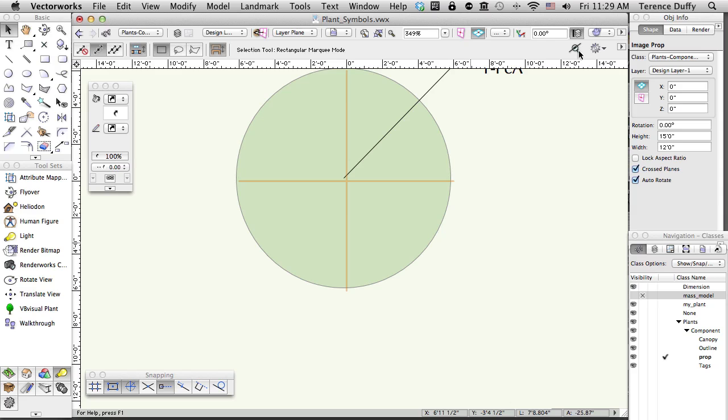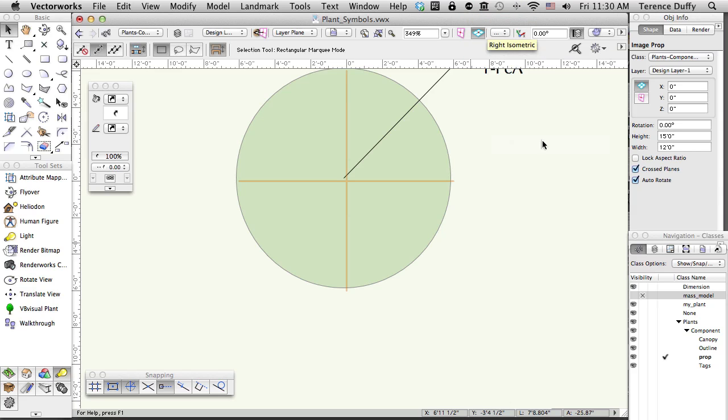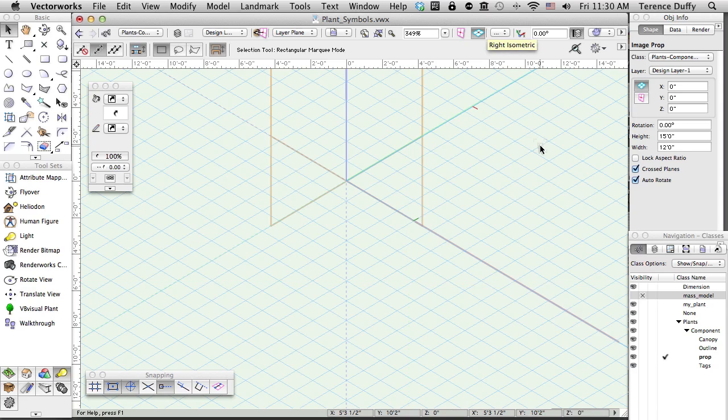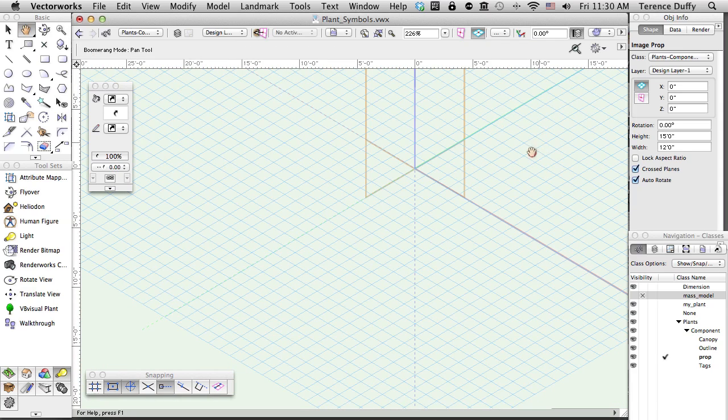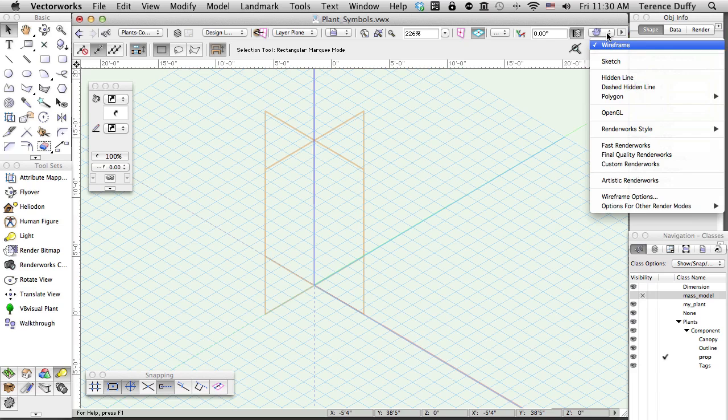And what I'll do is let me change my rotation. I'll go to right isometric. Let me zoom out a little bit. So the crossed plane, you can see what the cross plane is. It's the one plane this way, so a flat image coming this way, and then another flat image coming that way. So in order to render it, you come up to where this little teapot is, and come down.